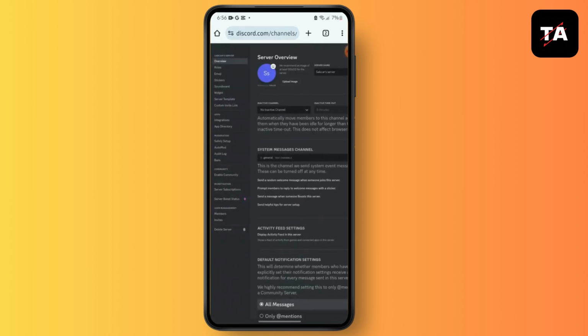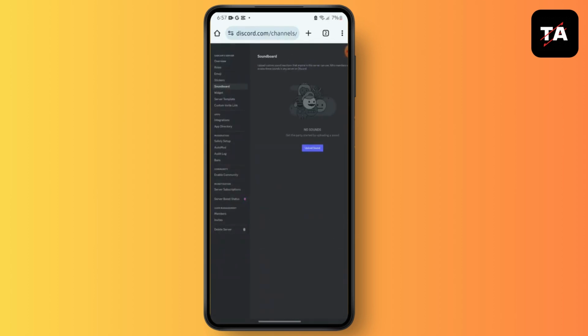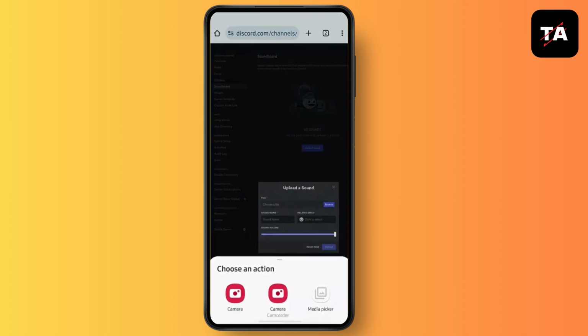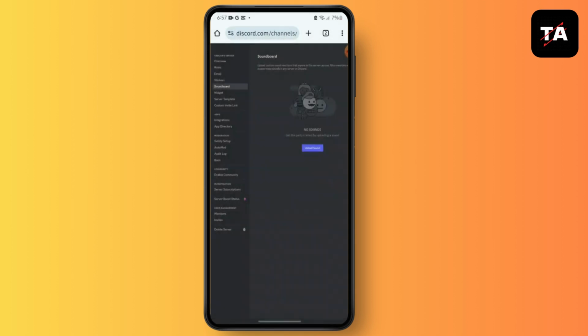After that, you will see an option of soundboard in this menu bar. Now go to upload sound and simply select the sound using the browse option and your media picker, and then upload it. So that's how you do it.